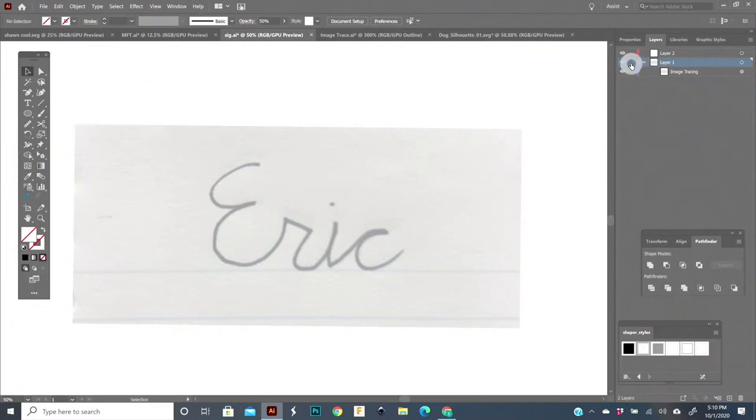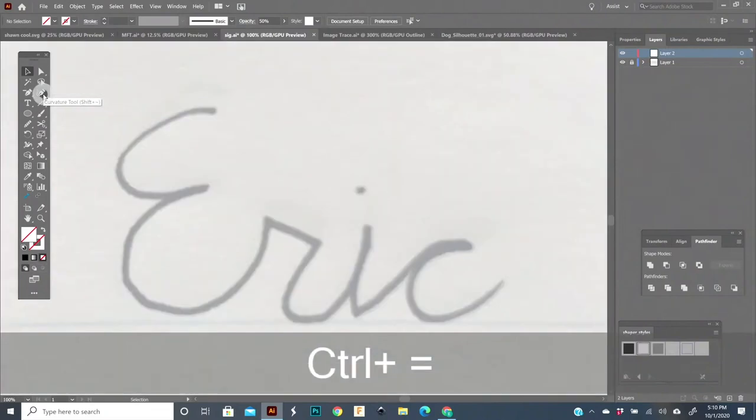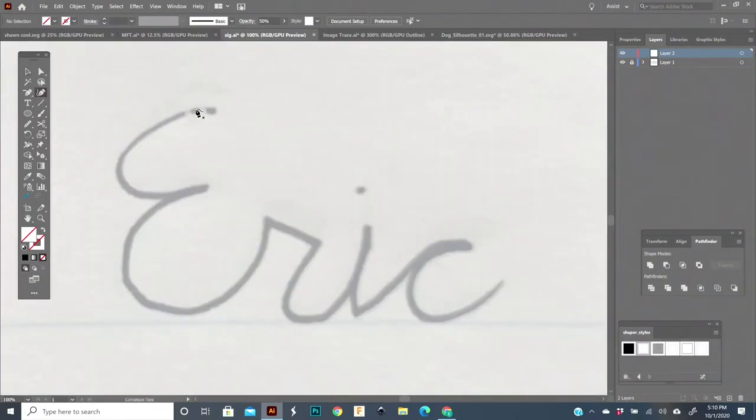If we go back to layers, we can lock this layer and then go on to our second layer. Everything we do now is on top of this and we can't move it. So let's zoom in a little bit and go to the curvature tool. This, again, definitely requires some practice. But once you get the hang of it, you know where the lines are going to go, and so you can plan out your points.